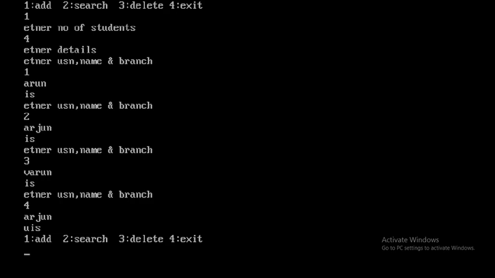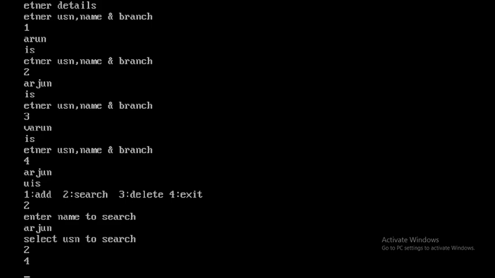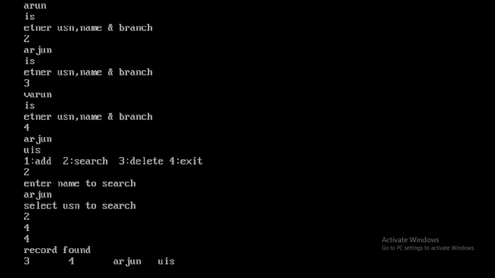Now when I say search, as I don't have display, I need to again go back to the TC bin. Before that I'll do a search operation, I'll give 2. Enter the name to search. Just see this, I'll give Arjun. It will ask to select the USN to search, because the program has found that there are 2 people with the name Arjun whose USN is 2 and 4. It is asking me to choose which Arjun I want, so I'll give 4. I'll enter 4. See, RRN value is 3, USN is 4, the name is Arjun, and branch is UIA, something like that.